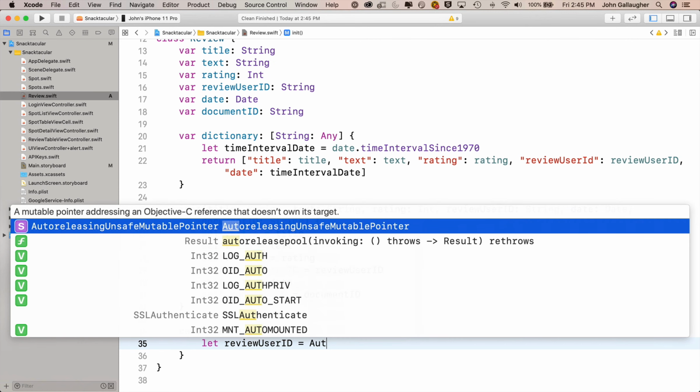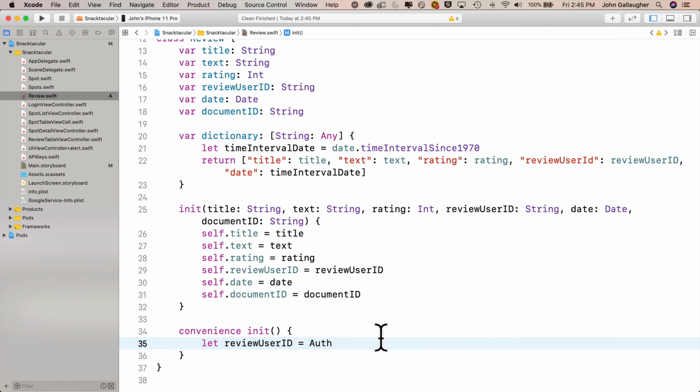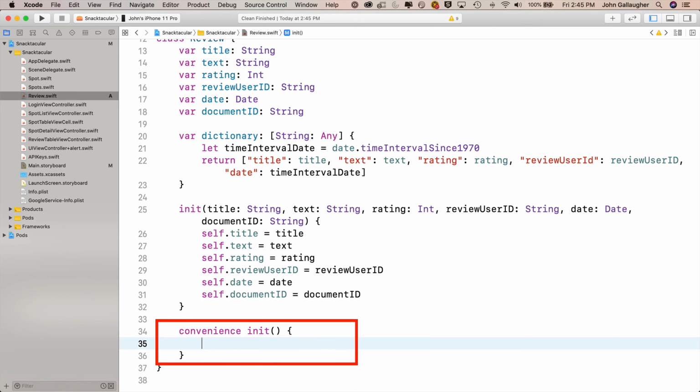And oh look, at least in my version of Xcode as I'm running this, code completion isn't recognizing Cloud Firestore. Now when I see this happen, the first thing that comes to mind is, oh, maybe I forgot to import the Firebase library into this class. But we already did that. Now, if this happens to you, you can try to do a Shift-Command-K to do a rebuild. If Xcode still isn't recognizing libraries and code completion, you can try building and running. Now, before I do that, I'm going to have to delete the statement that I started entering. It's an incomplete statement that would cause an error. I also need to cut out this incomplete initializer, otherwise I'll get an error for that too.